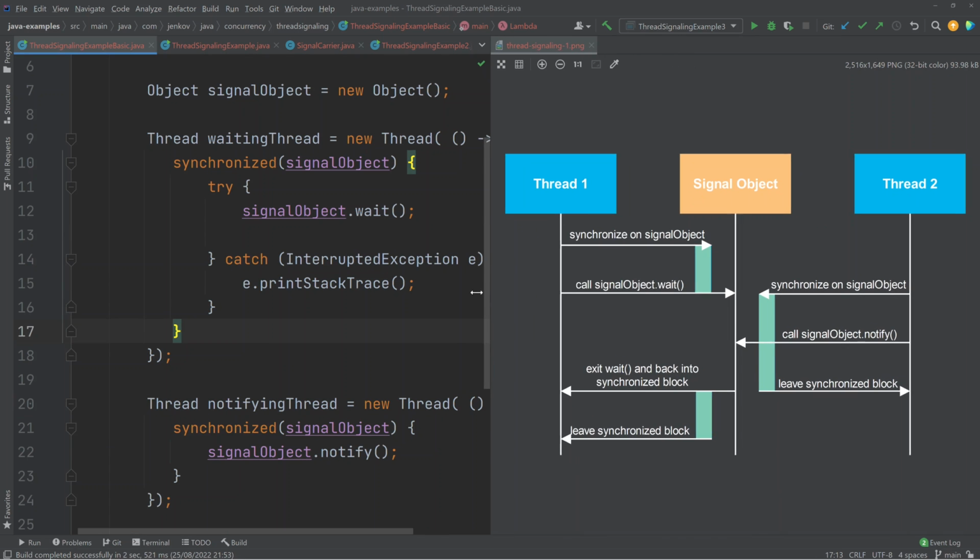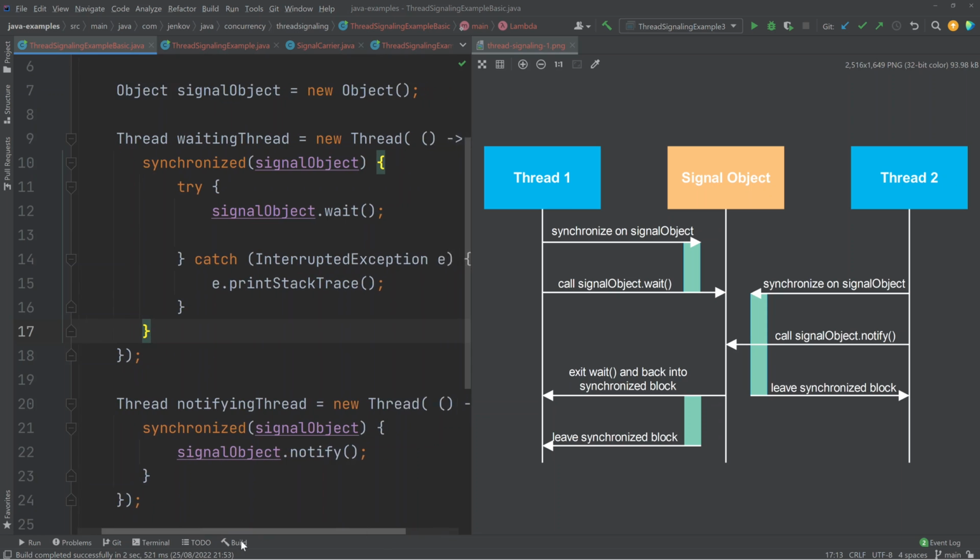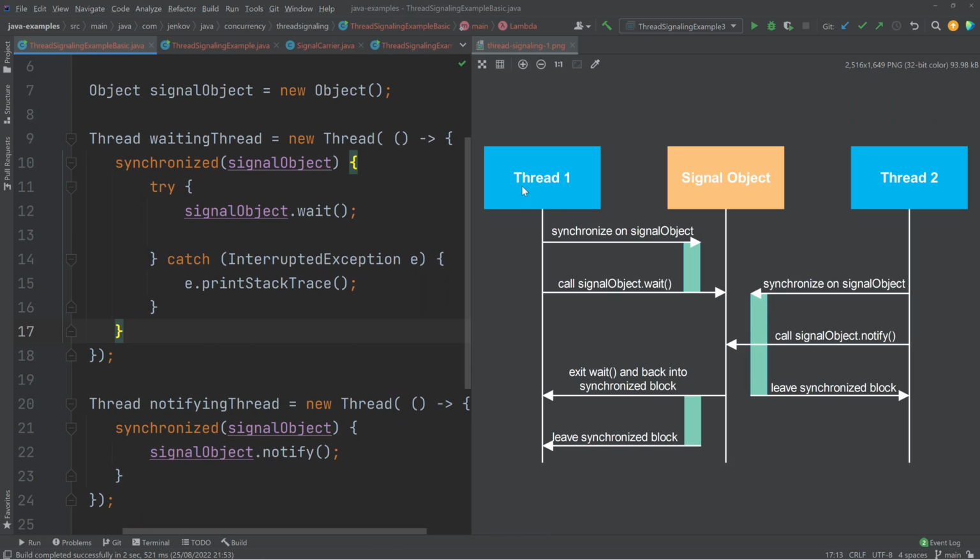What is happening more precisely is this. Thread 1 enters a block synchronized on the signal object, that is what happens here, and then acquires the synchronization lock on the signal object. Then thread 1 calls wait, and when doing so, is paused, and it also releases the synchronization lock on the signal object again. That is indicated here by the green bar. So now thread 2 is able to enter a synchronized block that is synchronized on the signal object. That is what happens here.